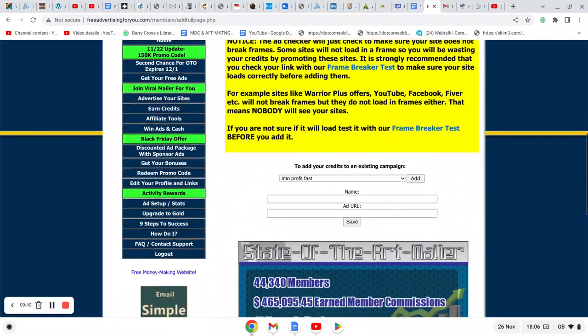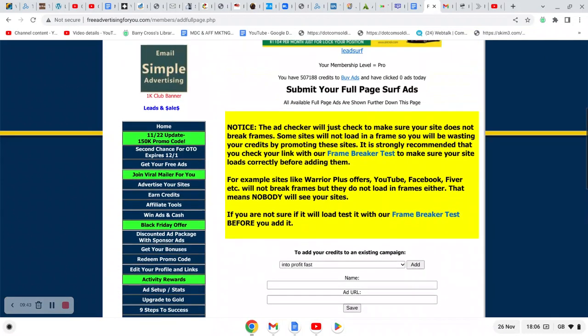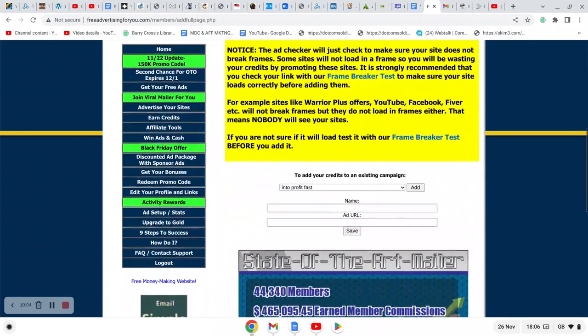Okay, so you'll see that it gives you a bit of information here to make sure that your lead capture page loads correctly. It's going to be seen by your prospects. It's called the frame breaker test because some sites don't actually load. Some people go onto a sales page, which we don't recommend. We recommend capturing leads. We're in the lead generation business.